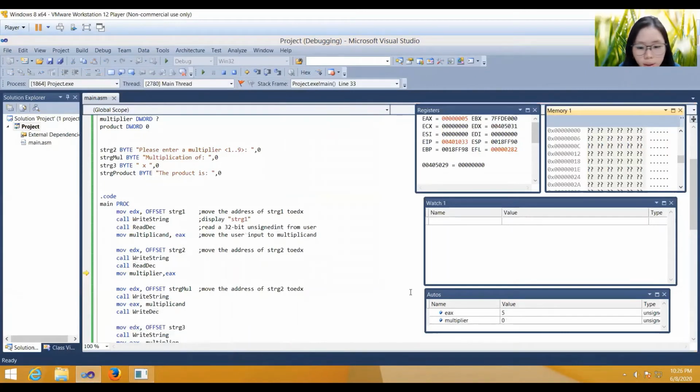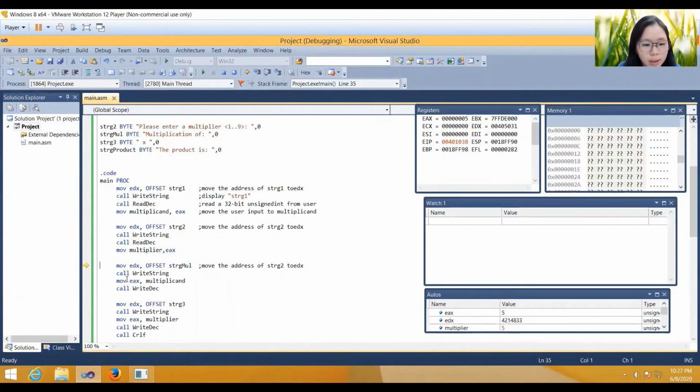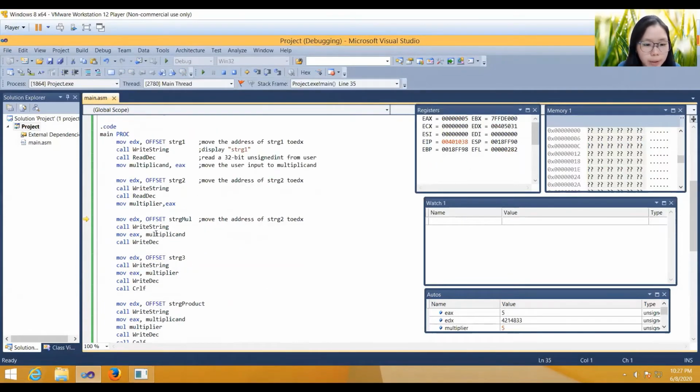And then now EAX will have the value of 5. Note that the EAX will serve as a temporary container to store the value change every time. And then this EAX value will be moved to the multiplier variable to be stored, as mentioned in the question. And then this will need to progress to the multiplication process.